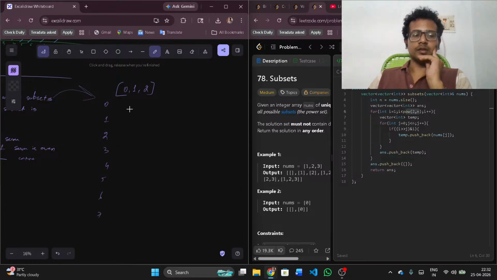How do I represent 0? 0, 0, 0. How do I represent 1? 0, 0, 1. 0, 1, 0. 0, 1, 1. 1, 0, 0. 1, 0, 1. 1, 1, 0. 1, 1, 1. If you see here, 0, 0, 0 means take none. I'm not taking anything, right? So that would be an empty array.